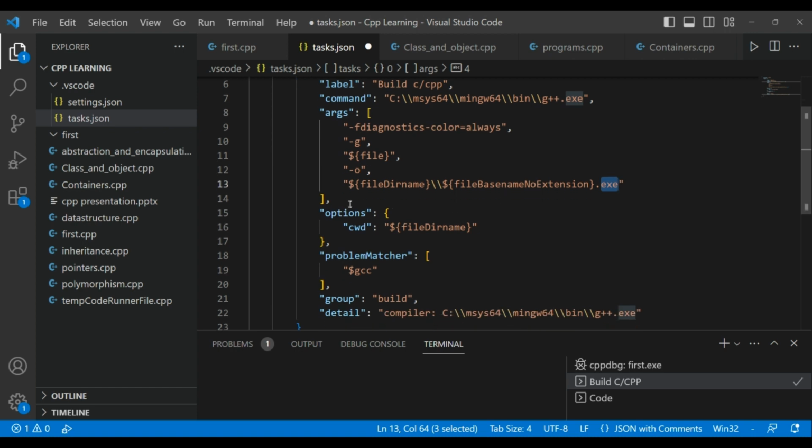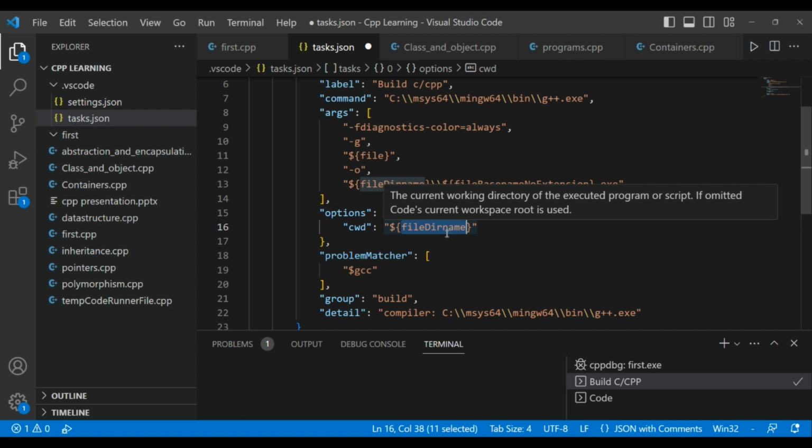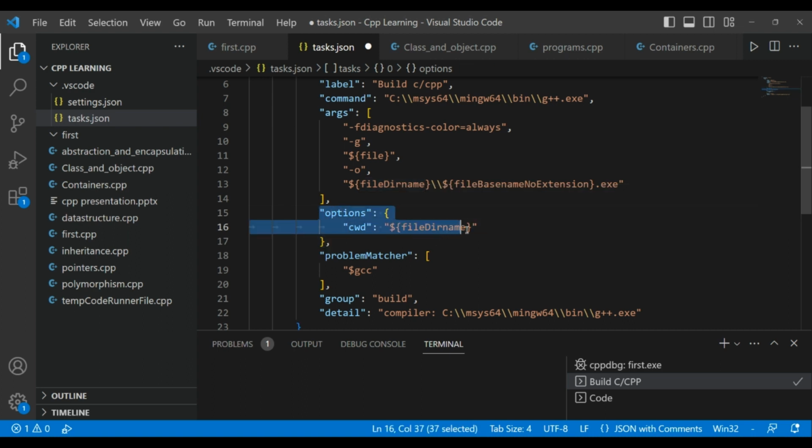Okay. Now there are various options you can specify. So default option specified is CWD, which is current working directory. So current working directory is specified using this particular environment variable file directory name. As you hover on this particular symbol, Visual Studio Code provides the description of this particular variable. Now this is one of the options. We don't need any other option. So it means current working directory.